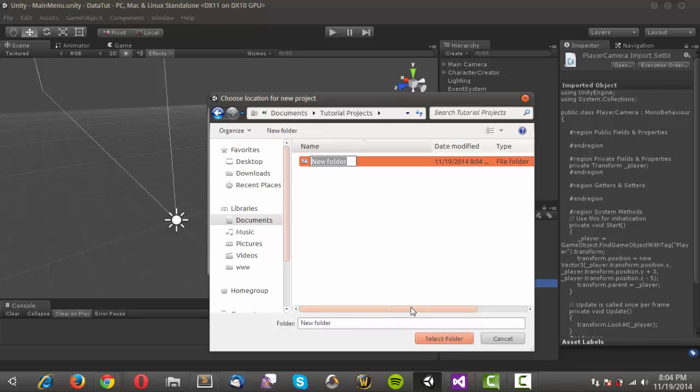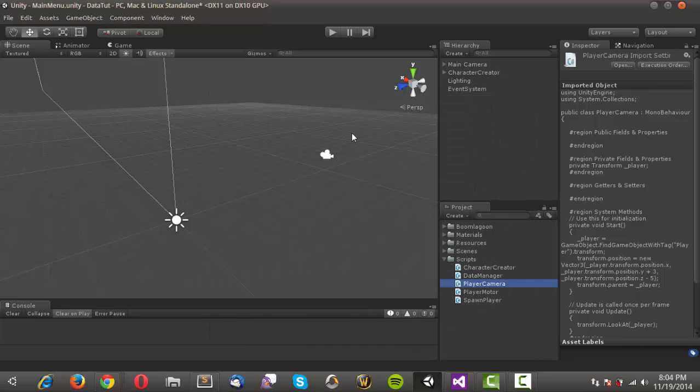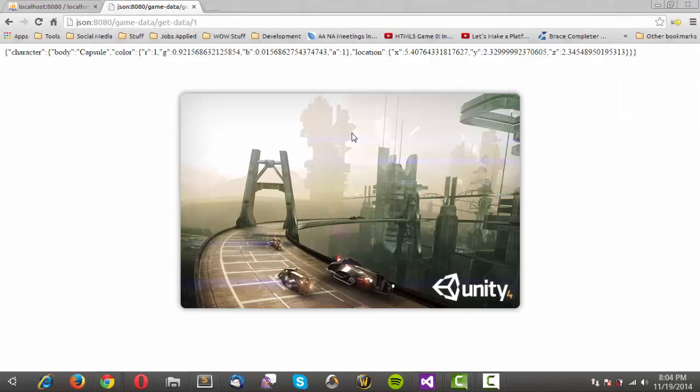I'm going to create a new folder and call it JSON, and select that folder. We don't need anything else. We'll just create the project and allow it to import.